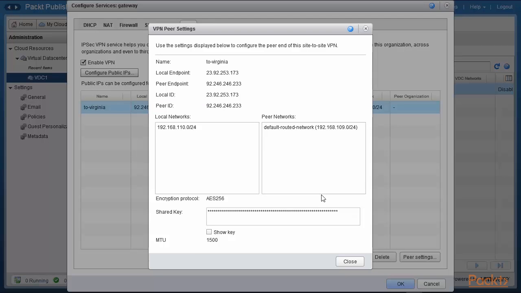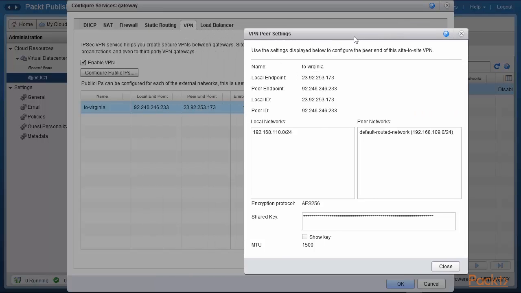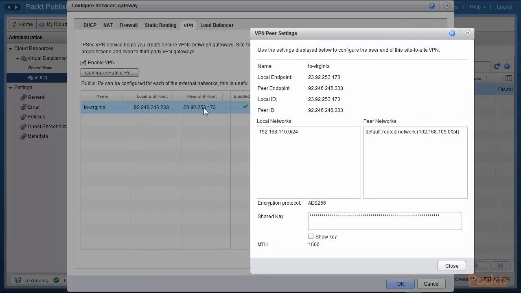Look at the peer settings, and that's what it basically tells me. It flips the local and the peer endpoints. So my local endpoint in Virginia would be 23.92.253.173, just like it says here. So it's kind of flipped because this is the setting that I need to put in Virginia. One important part of it is the shared key. You need to have the key. What I do is I show the key, I copy the key, and then when I go over to the Virginia site, I would then paste that key back in there so that they have the shared key, because that's what is used for initial handshaking.